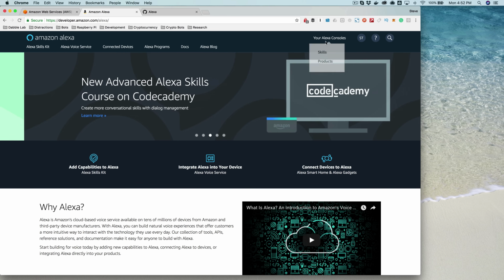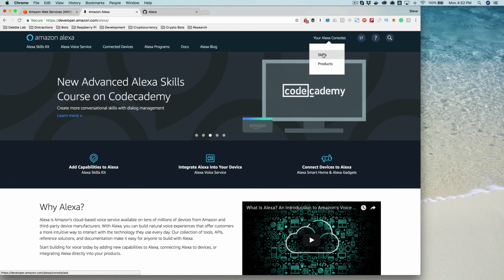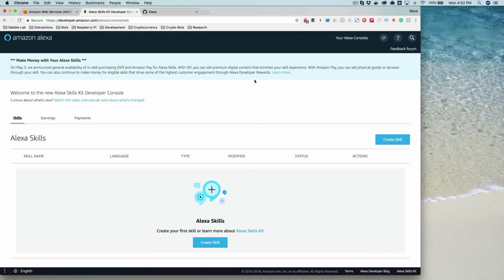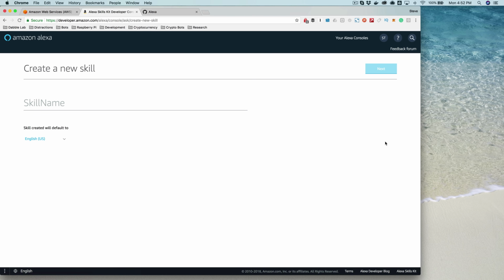Once you have signed up at developer.amazon.com, go ahead and log in. I'm already logged in. And then you would go to your Alexa consoles and then skills. This is going to bring you to your list of skills. If you don't have any, then you'll see something like this. Mine is empty right now. And you're going to start by creating a skill.